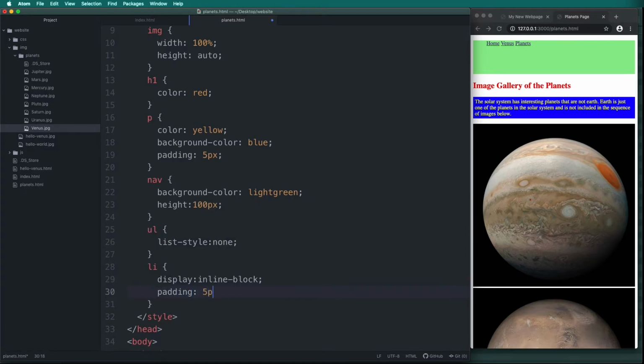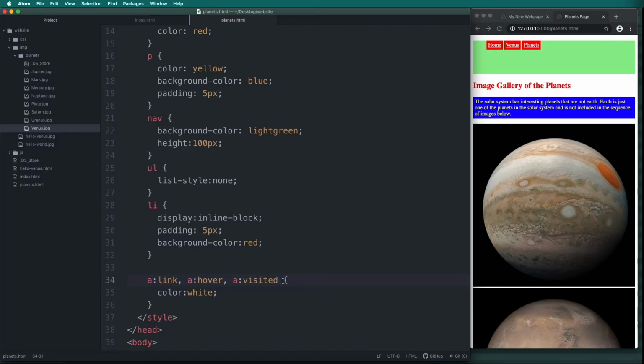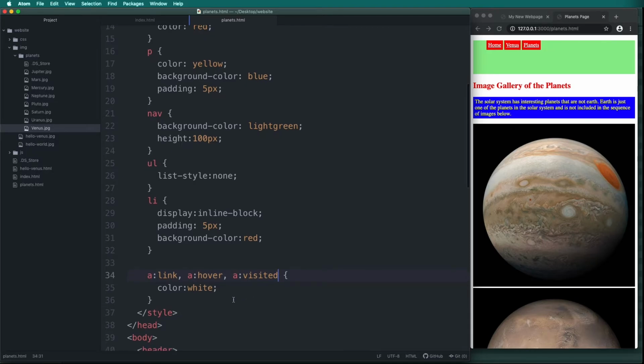We can add more styling to the menu. Let's add 5 pixels of padding and a red background color. Now it is hard to see the link text. Links have special CSS names.